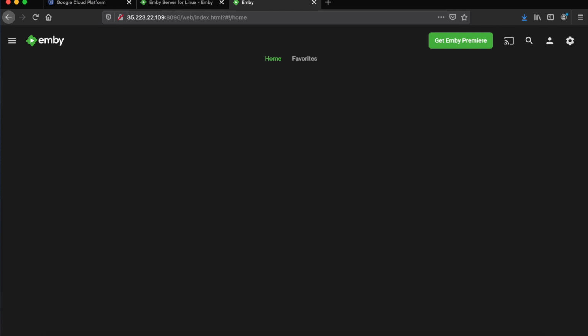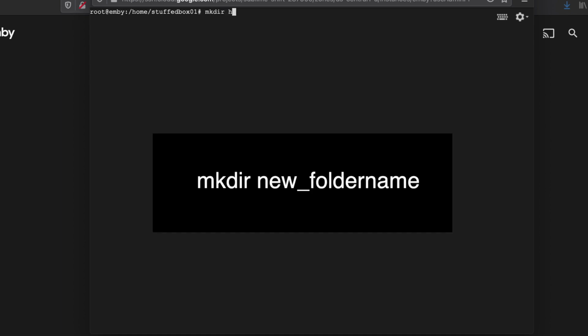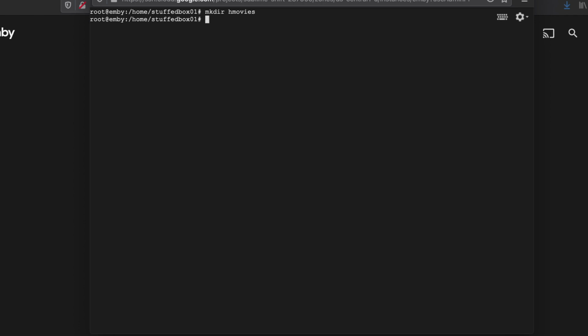Now the next thing we want to do is create a folder within our Ubuntu server so we have a place to put our movies. Now let's go back to our Google Cloud Platform SSH. We should still have it open. And type the make a folder command and include the folder name. So that's been created. Remember this path, which is /stopbox01. We're going to point our MB server to this directory.